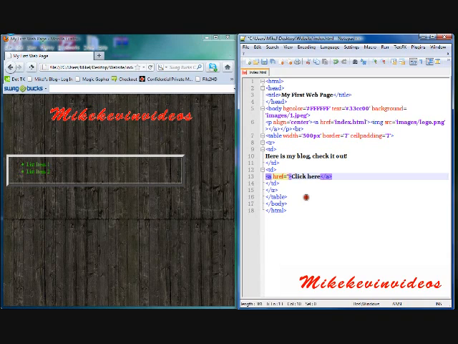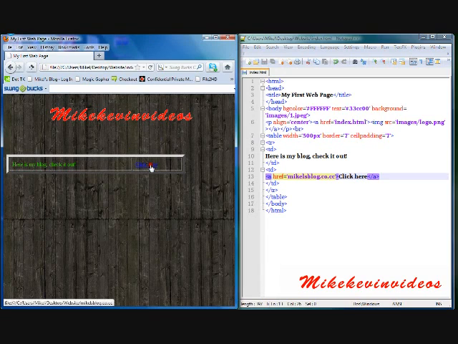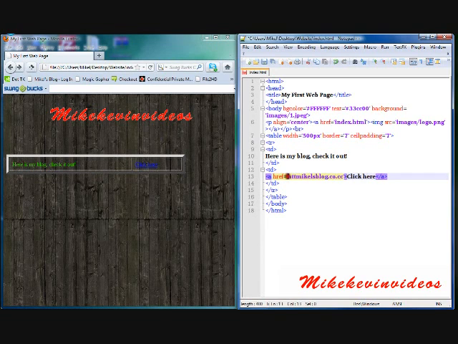But if you put just michaelsblog.co.cc, it'll think of that as a file. So if you click, it thinks of it as a file, and it's looking for a file. So you have to remember to put that HTTP, and then it counts it as a link. As I was saying, you have to have the HTTP colon slash slash in front of the address. And so this is my blog.